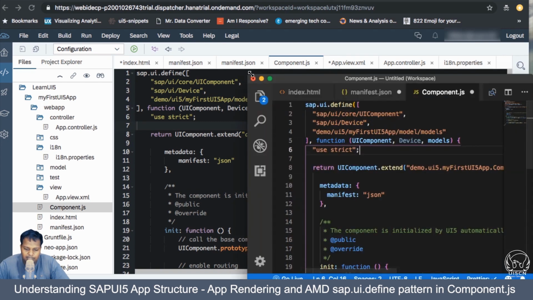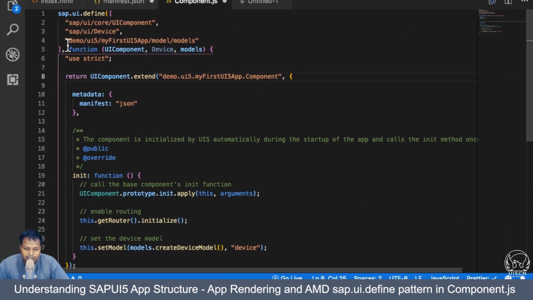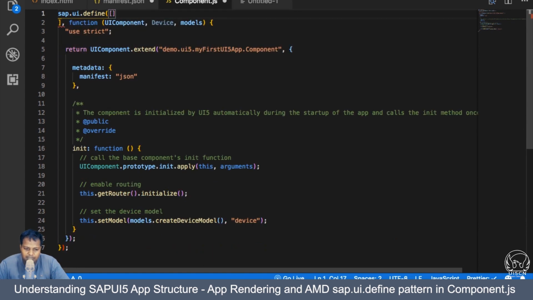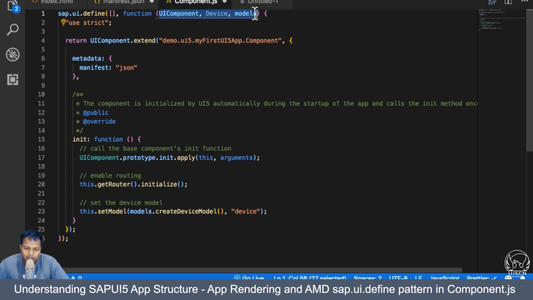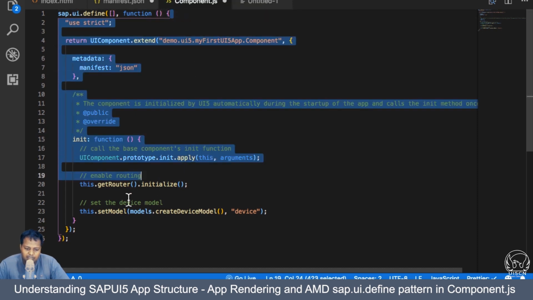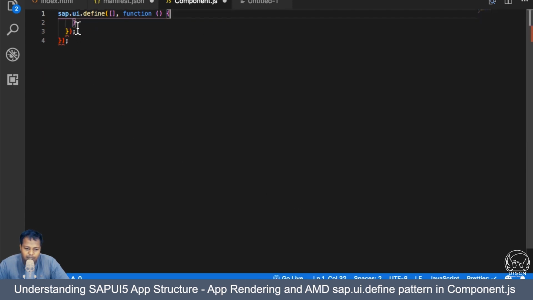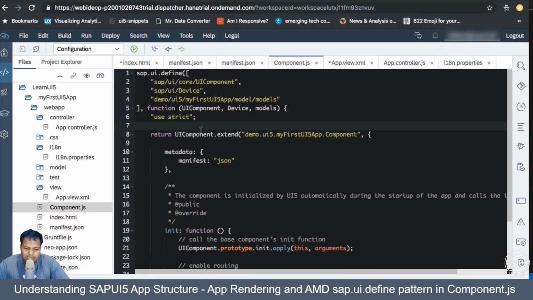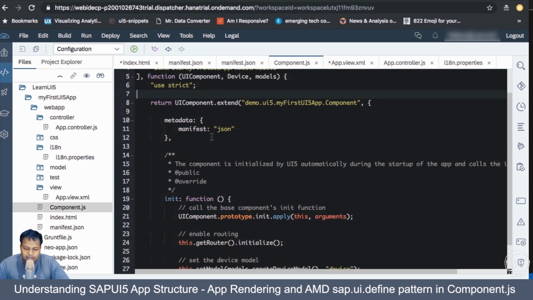So let me increase the size here, and what we have here is some array and this function. Let me remove everything else and just see the pattern. What is the pattern which we have? Yeah, so this is the pattern. We are using sap.ui.define, and this is done inside the component.js.